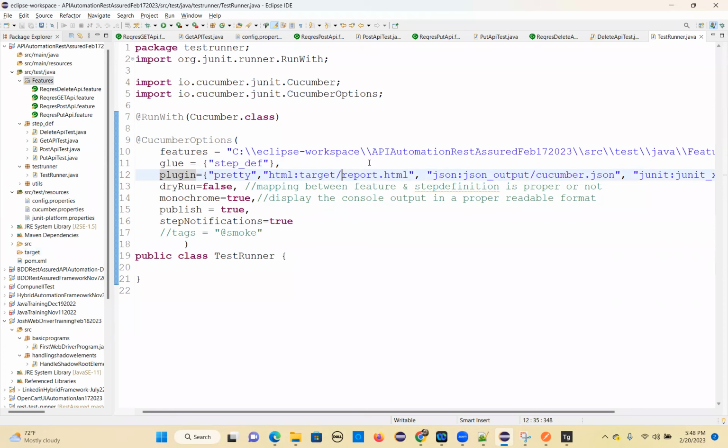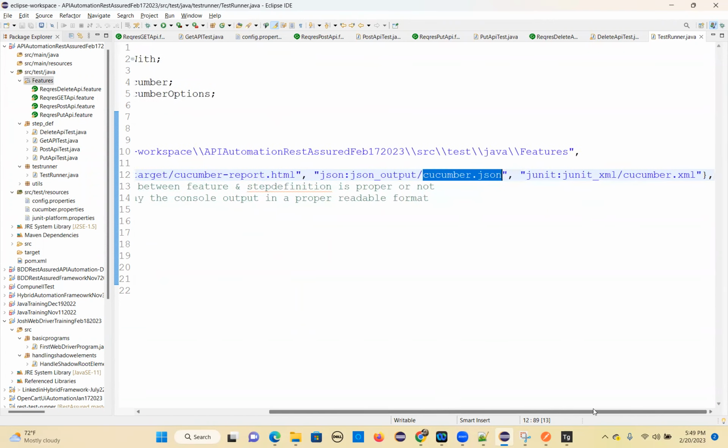So this target folder below, report.html. I can give Cucumber report, whatever name you want, Cucumber F1 report or Cucumber report, you can give any name. With this name under this target folder, the report will generate. JSON file will generate under project directory. JSON underscore output will create a folder. Under that folder, you will get a file cucumber.json. Similar way, JUnit colon, JUnit underscore XML folder will generate. Under that folder, you have a cucumber.xml file.